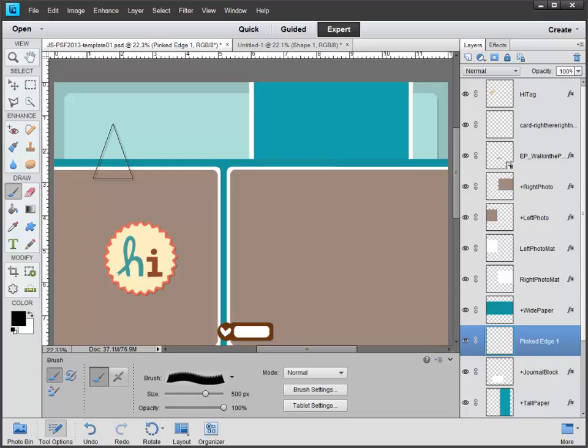So let's go ahead and shrink this down a little bit. You'll use your left and right bracket keys. So we could use this as a banner, or we could do what we're going to do here, which is use it as kind of a pinked edge, as if we had taken it with pinking scissors. So let's go ahead and just size that down. I'm using my left bracket key, which is above the enter key on my keyboard.